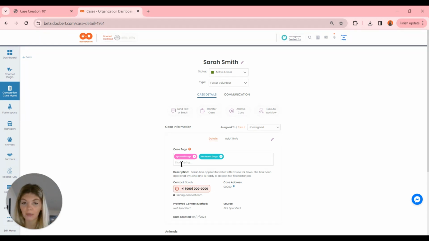So any important information is always good to put there. Or if you have any keywords that you like to search with. For example, the way I see this being most beneficial is if you're looking to find a foster that is a good fit for an animal, and we're going to search through our cases to see who might be a good fit, and we're going to search the tag of spayed dogs. So now we're going to see everybody who is willing to accept a spayed dog. So that is kind of how they work and the way you can use them to the maximum capacity.